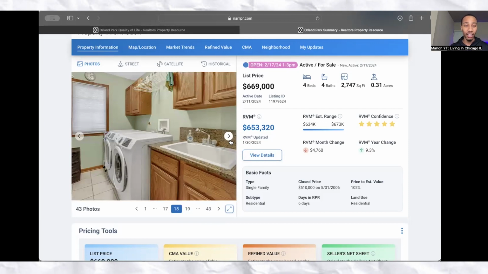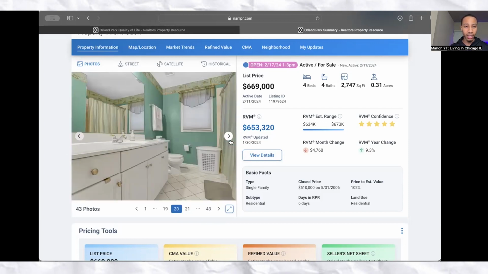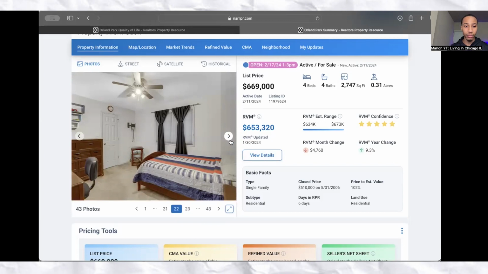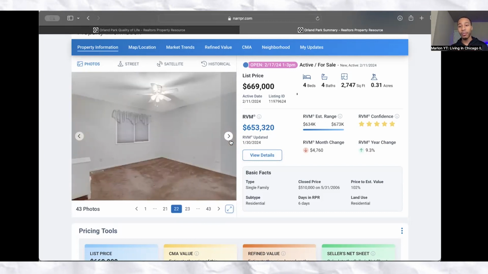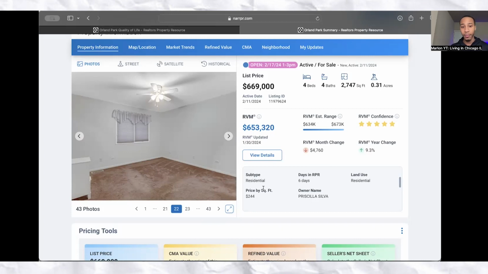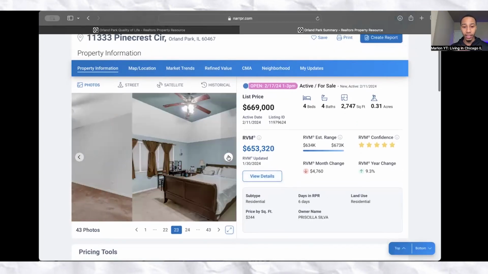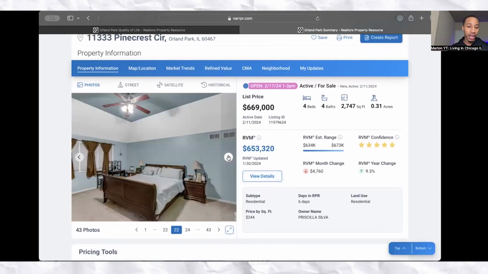So here's the laundry room. Looks like an office there, bedroom. All right, so you're getting 4 beds, 4 baths, and 2,700 square feet with this home here. So that's going to put you at around $244 per square foot, okay? So 2,700 square feet is pretty nice. It's really close to 3,000 square foot.